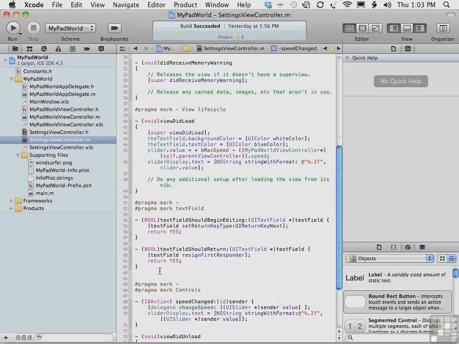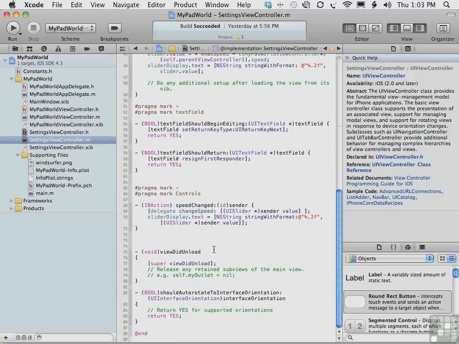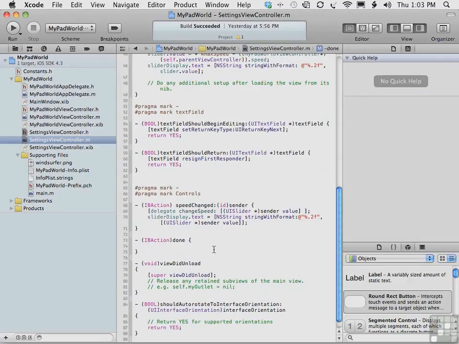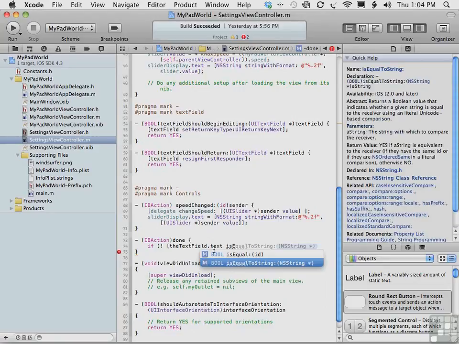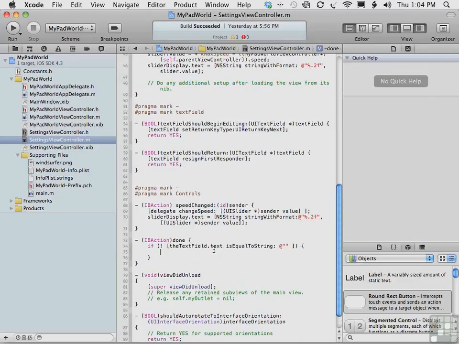Now we also need to supply a done method that handles the possibility of a blank text field. So we're going to put that in right down here. Scroll up so we can see what we're doing. That is also going to be an IBAction, done, and then put in our bracket. So what happens with a blank text field? Let's test for it. If the text field text is equal to string, and here we put in our blank, and we put in a bracket to tell what to do if that's true. Well, if that's true, then the delegate followingWords should become the text field text.